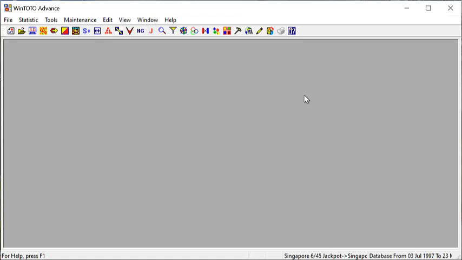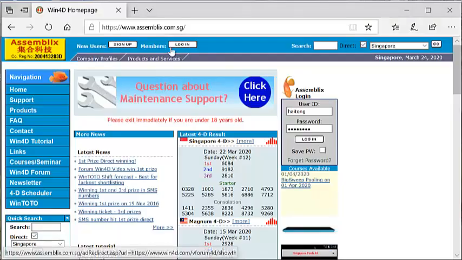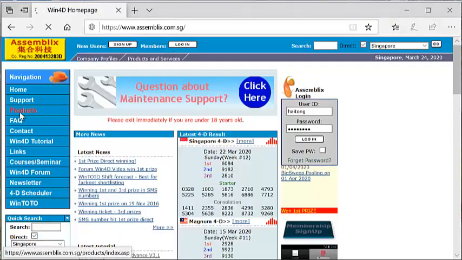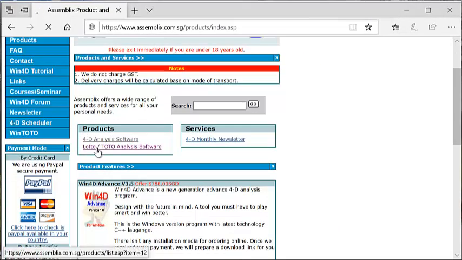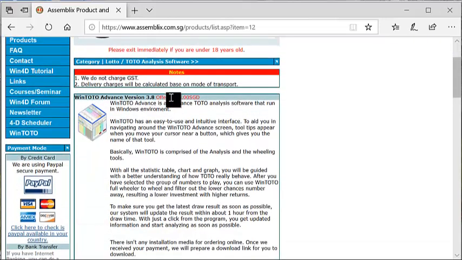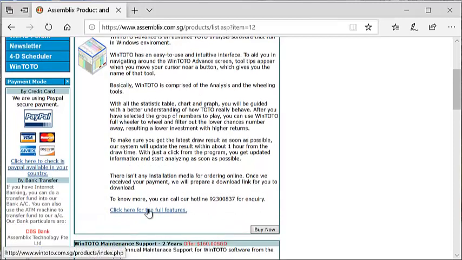If you're very keen, all you need to do is go straight to our website www.exemplary.com.sg. On the left hand corner, click under the word product. Look for the Toto Analysis Software, and you can see that it's on sale at 698 Singapore dollars. If it's in ringgit, the exchange rate will be based on 3.1. If you need to know more, you can click here. My contact number is 9230037.